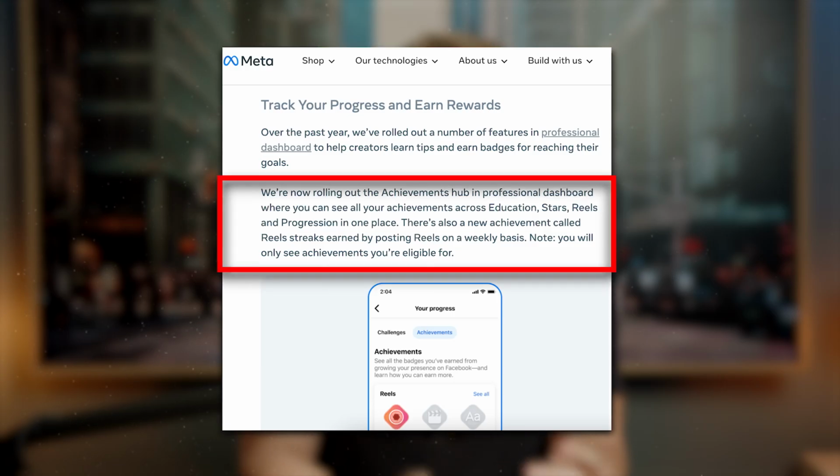Now, Meta have come out and said that more achievements will be added over time. And they've also said that only you can see the achievements you have reached, which seems a little bit weird, giving out badges for likes and achievements, but only you can see these achievements and people can see your likes anyway. But maybe there's more to this to come.